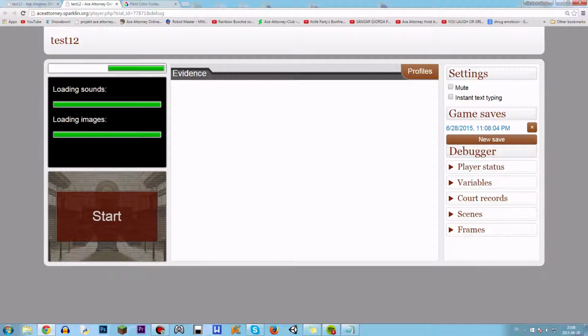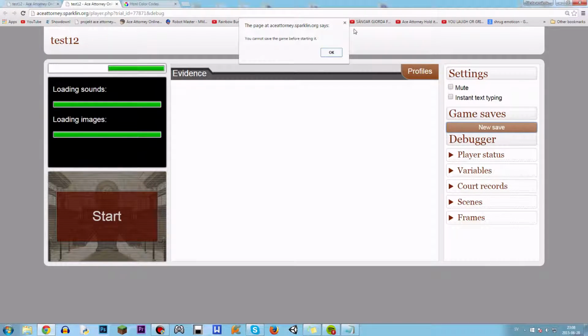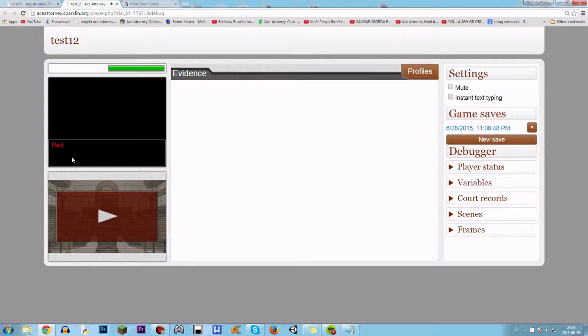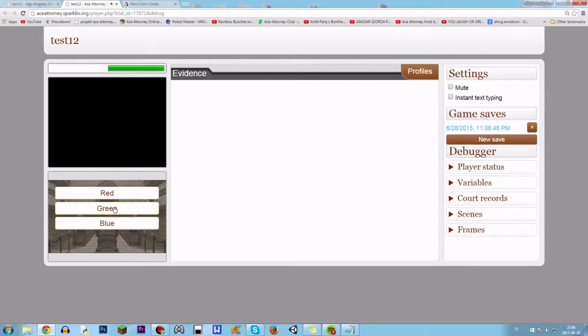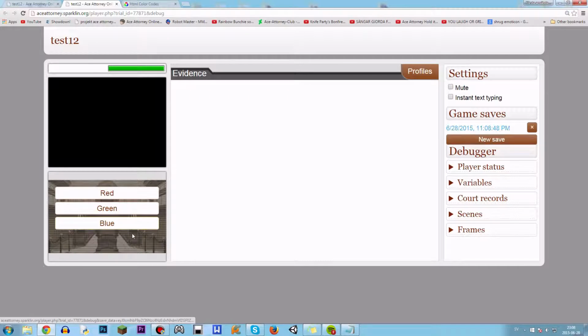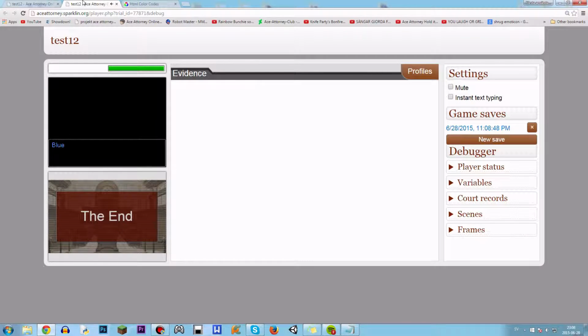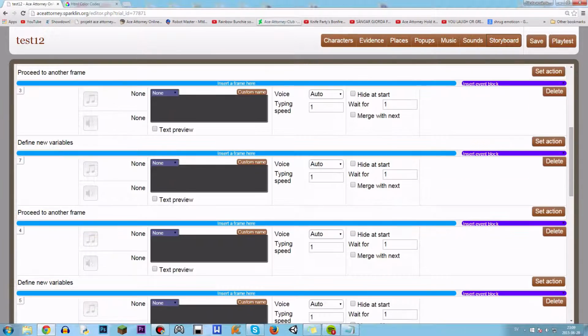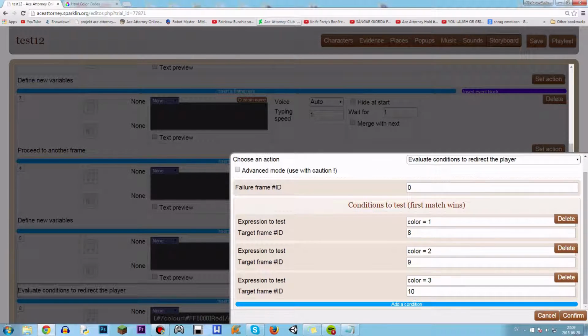Let's save and try that again. Let's save, select red, red, select green, green, select blue, blue. That was just a lame example, but that's how you use evaluate conditions to redirect the player.